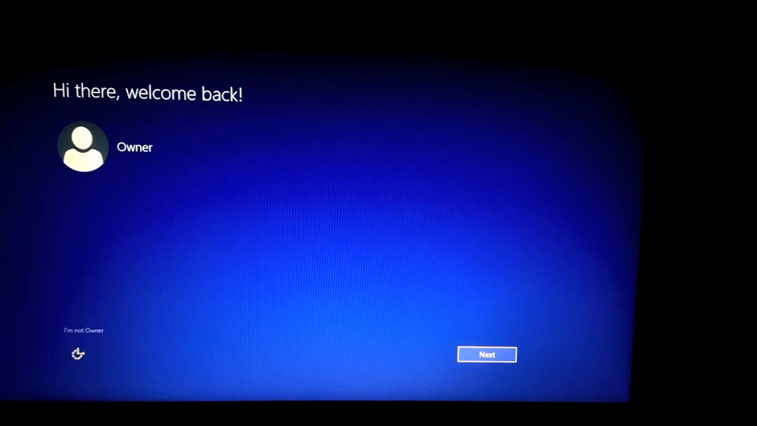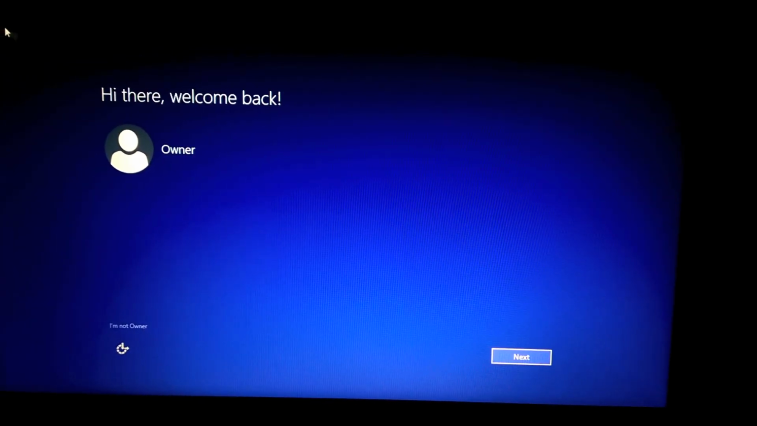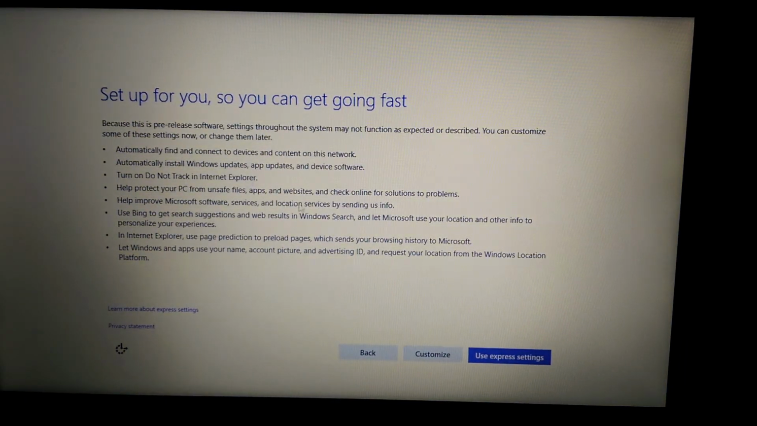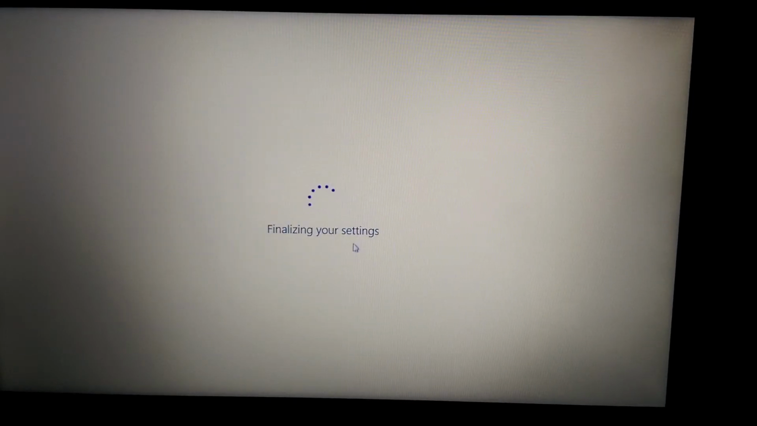So once that's done, if you just kept your data and you didn't completely restore it, it'll present you with your profile. Since I got it restored, and I got it from the Geek Squad from Best Buy, they automatically set it as owner. So just click next, and then here's a little setup thing. You can either customize this or you can use express settings. I'm just going to use the express settings, and then it'll say finalizing your settings, and now it'll completely get everything ready to go.